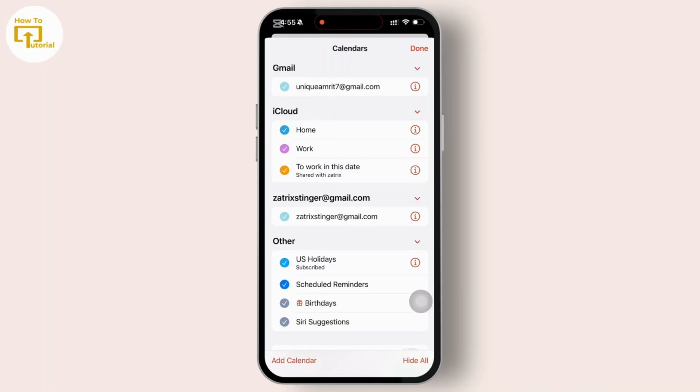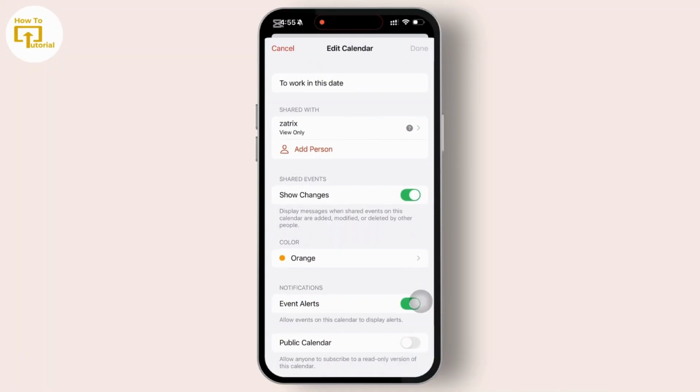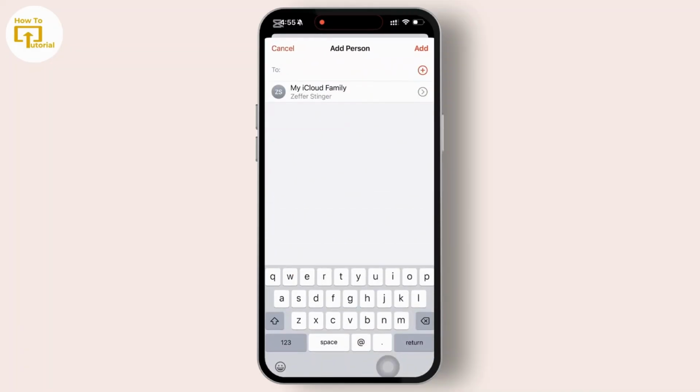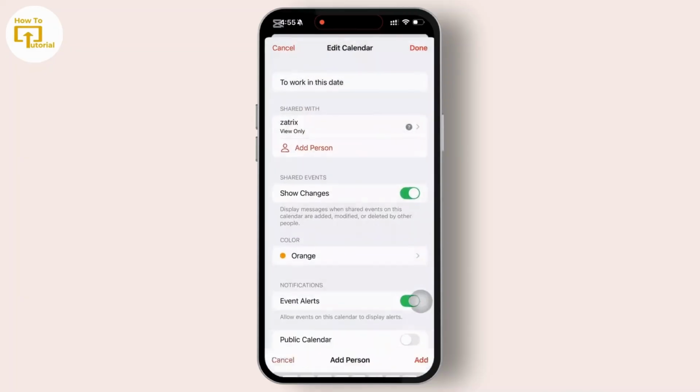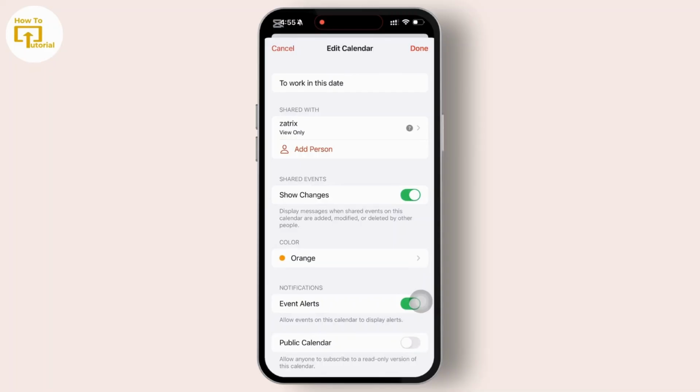Now find the calendar that you want to share and tap on the info button next to it. Now tap on Add Person and choose who you want to share it with. Now select the contacts from your list and tap Add, and remember, everyone you invite must use iCloud for calendars.